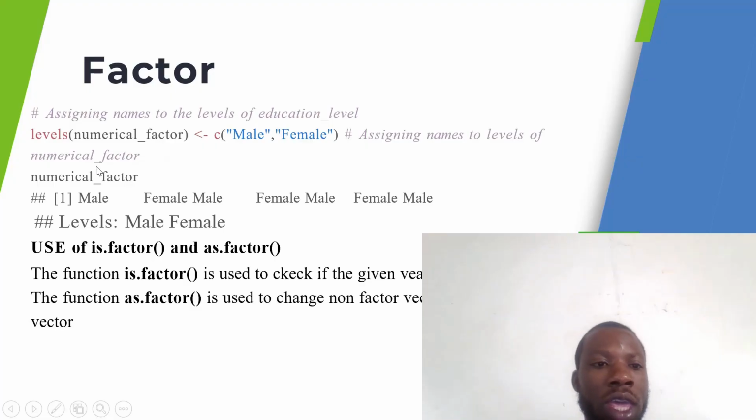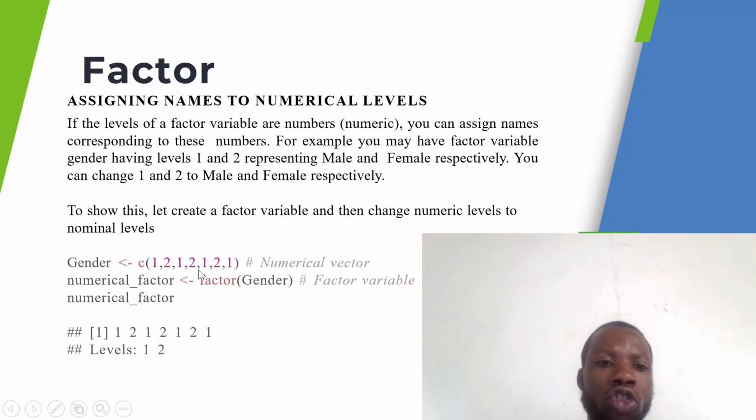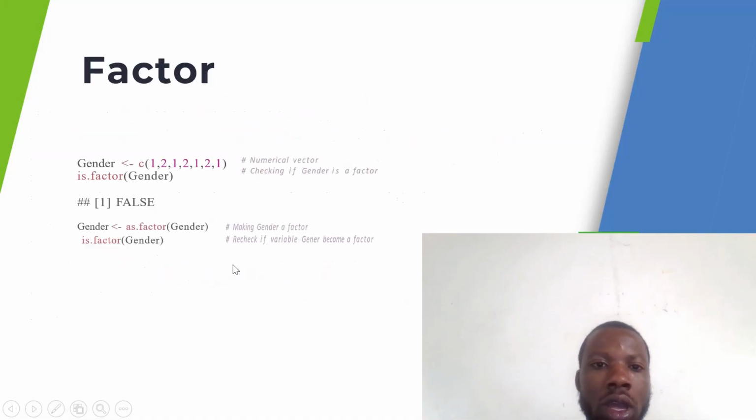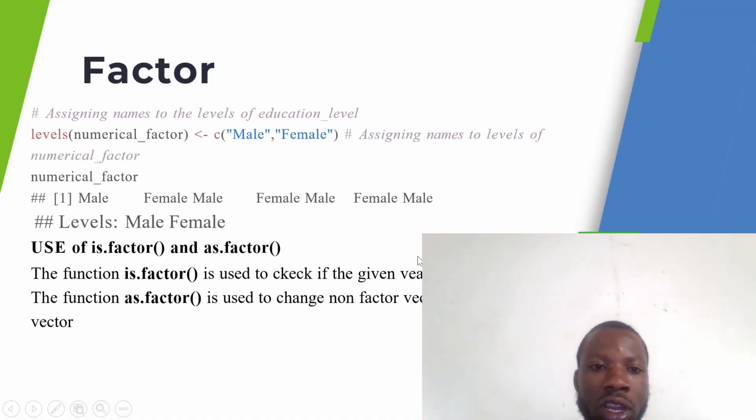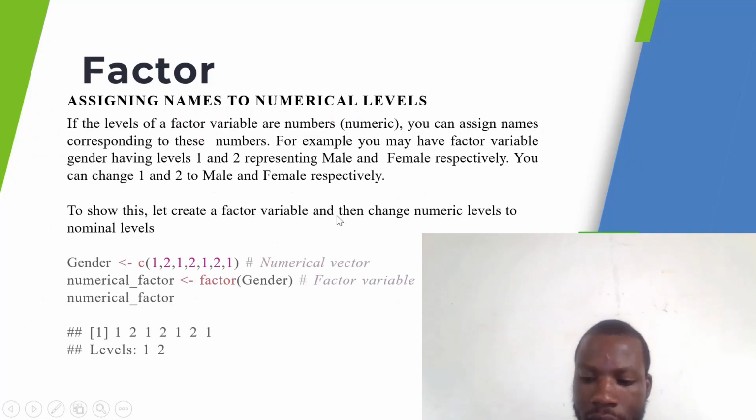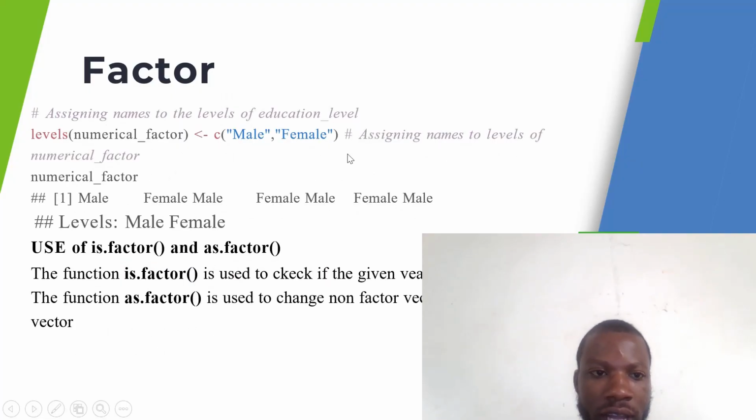So from here, if I run it, I will get male, female, male, female, male, female, something like that. Also the way we have it, male, female, male, female, male, female, male. So if you come to the result we have seen here, you see that it's going to be the same. And the levels are also male and female.